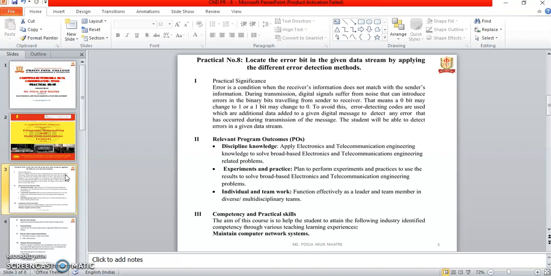During transmission, the digital signal suffers from noise, and that can introduce errors in the binary bits while traveling from the sender to the receiver. That means a 0 bit may change to 1 or a 1 bit may change to 0. To avoid this, error detection codes are used, which are additional data added to the given digital message to detect any error that has occurred during transmission. Now we will learn how to detect errors in the message.